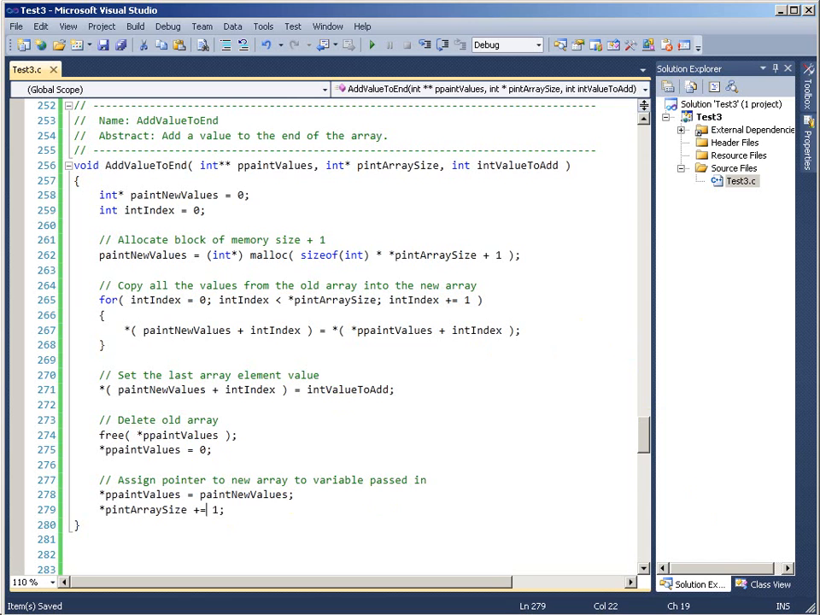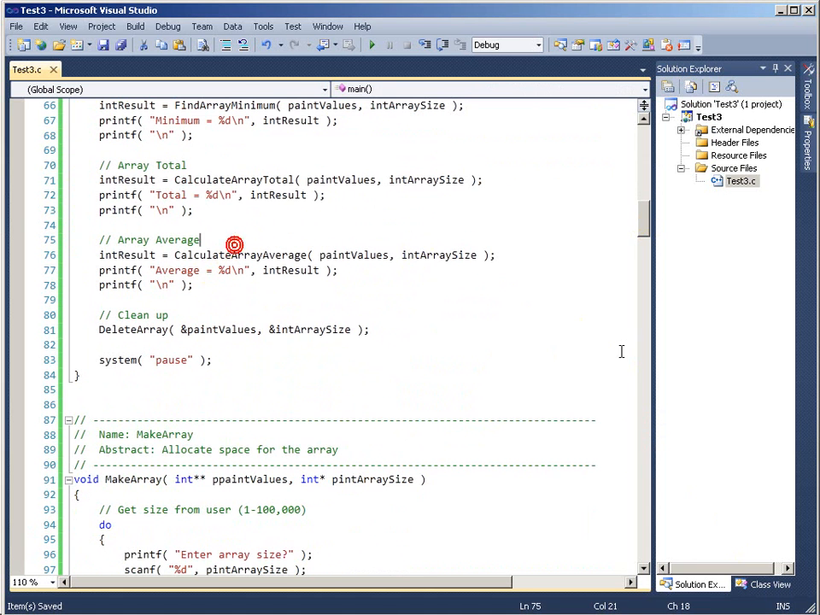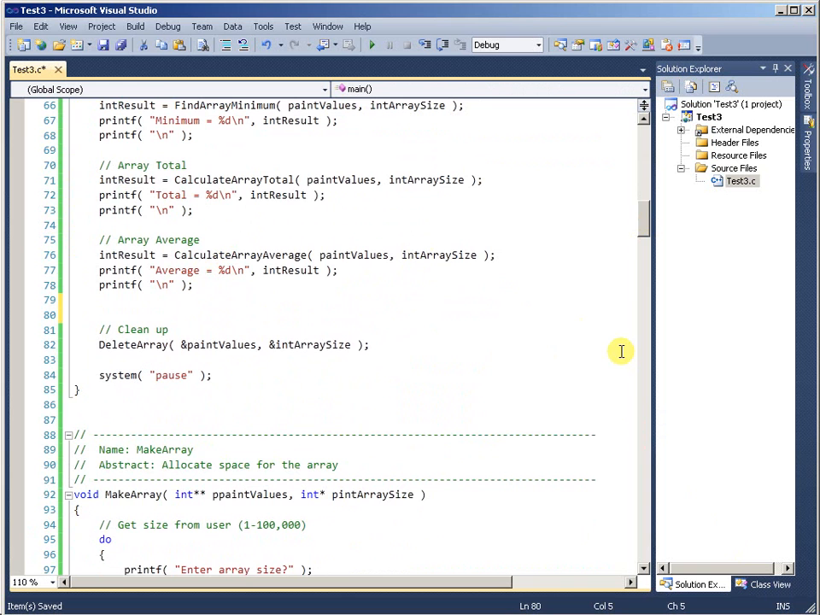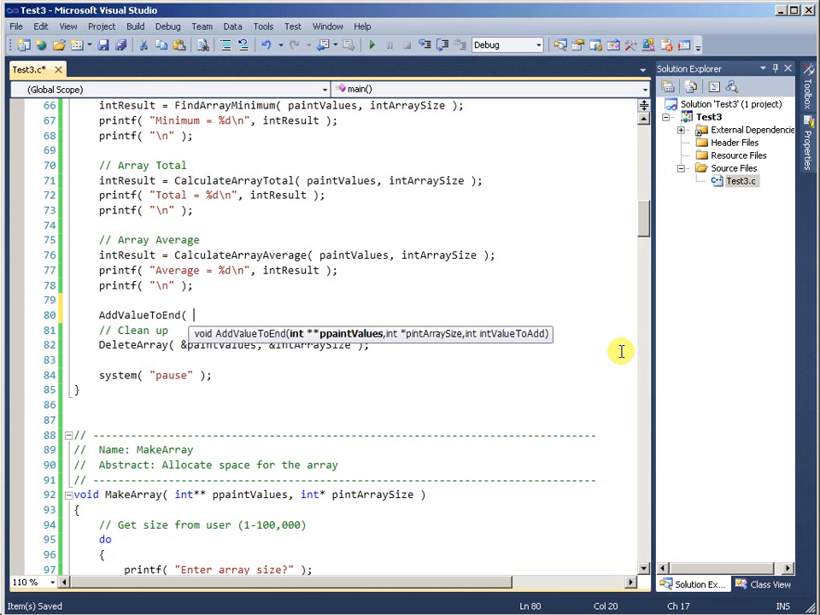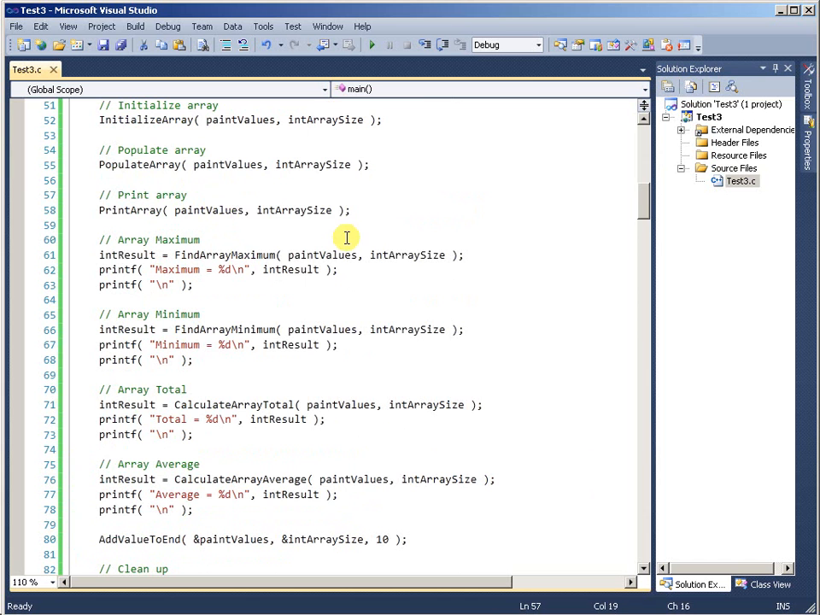But we're not done yet. We haven't tested it. So we go up to main, and right after calculate average, we are going to call add value to end, and we're going to pass in the address, PAint values. Why the address? Because we are going to change the pointer itself. We're going to pass the address of our array size. Why are we passing the address? Because we're going to change it. We're going to make it size 1 larger, and I'm going to add 10 to the end. Then afterwards, to make sure it works, I'm going to go ahead and print it.